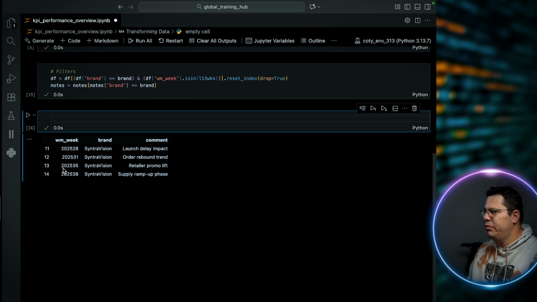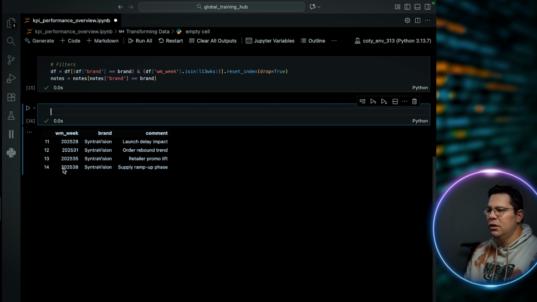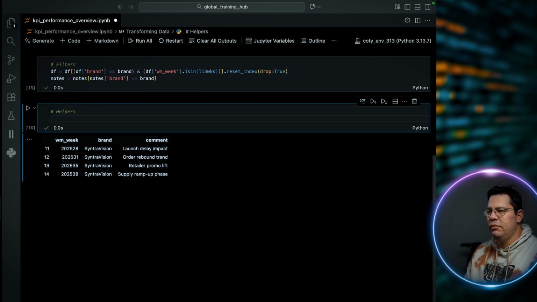So now that we have that, let's try creating some functions. Functions are really good because they keep you from having to repeat the code over and over. So let's start by calling it helpers. And then the first function we will create, let's define to percentage, percent. Then it's going to be a series.